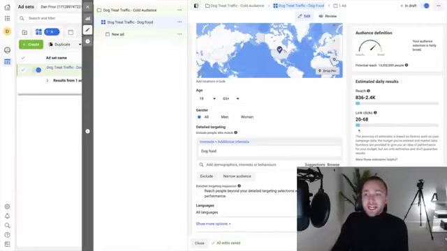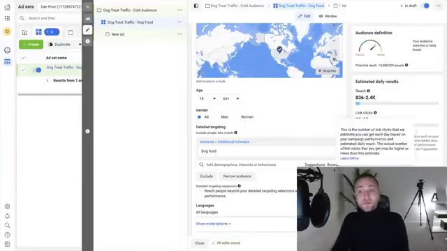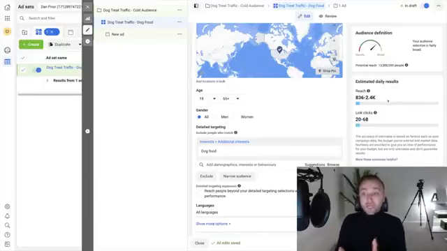We then have estimated daily results on the right hand side here as well. We can reach between 800 and 2,400 people from this ad on our daily spend, and hopefully get between 20 and 68 link clicks. Now this data isn't always that accurate, so take it with a pinch of salt.